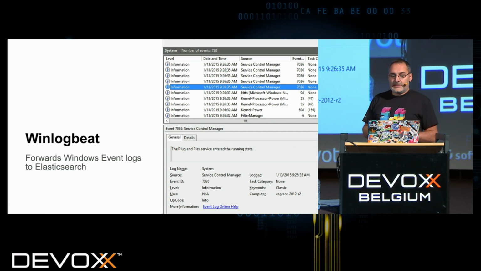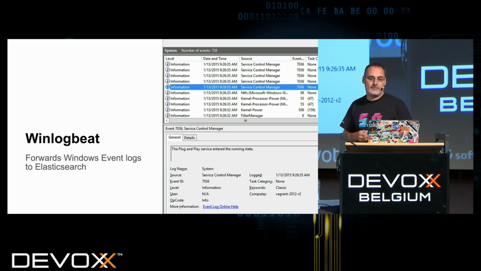We also have Winlogbeat. So Winlogbeat is like the equivalent of the Filebeat we have seen before. It works even with Windows XP, so really old versions. And then you can again send your data to Elasticsearch using ingest, or to Logstash to parse the logs themselves.